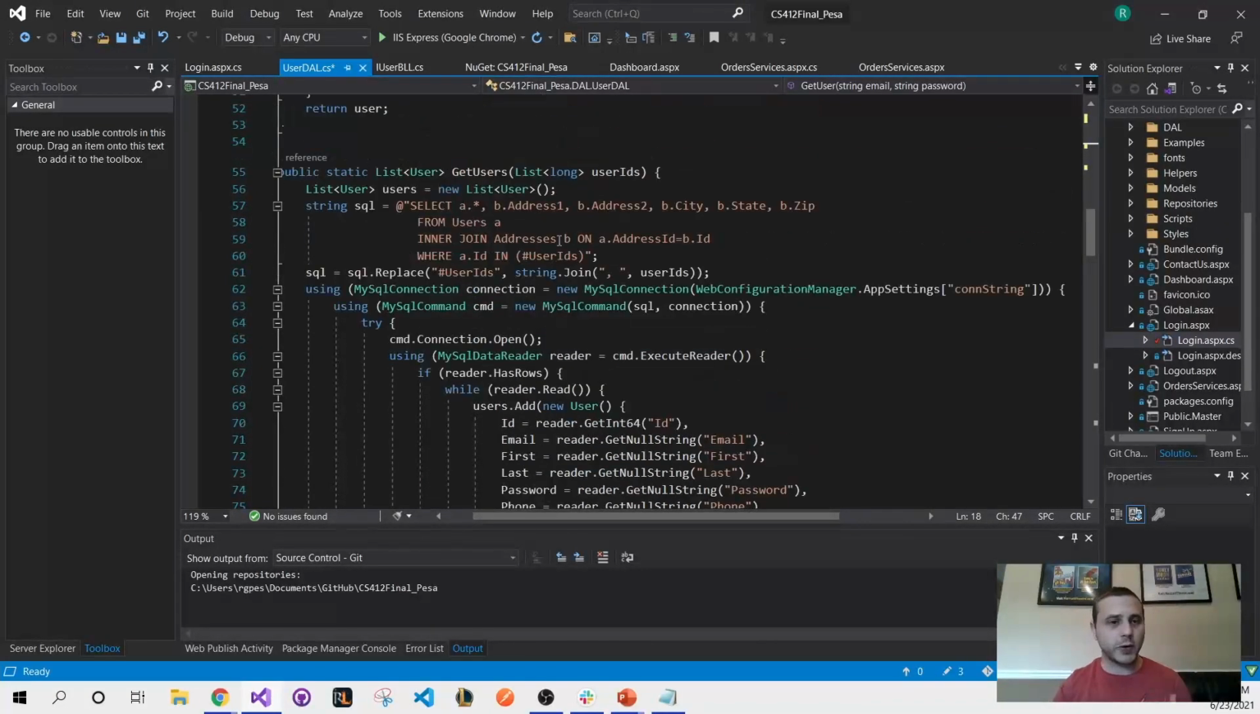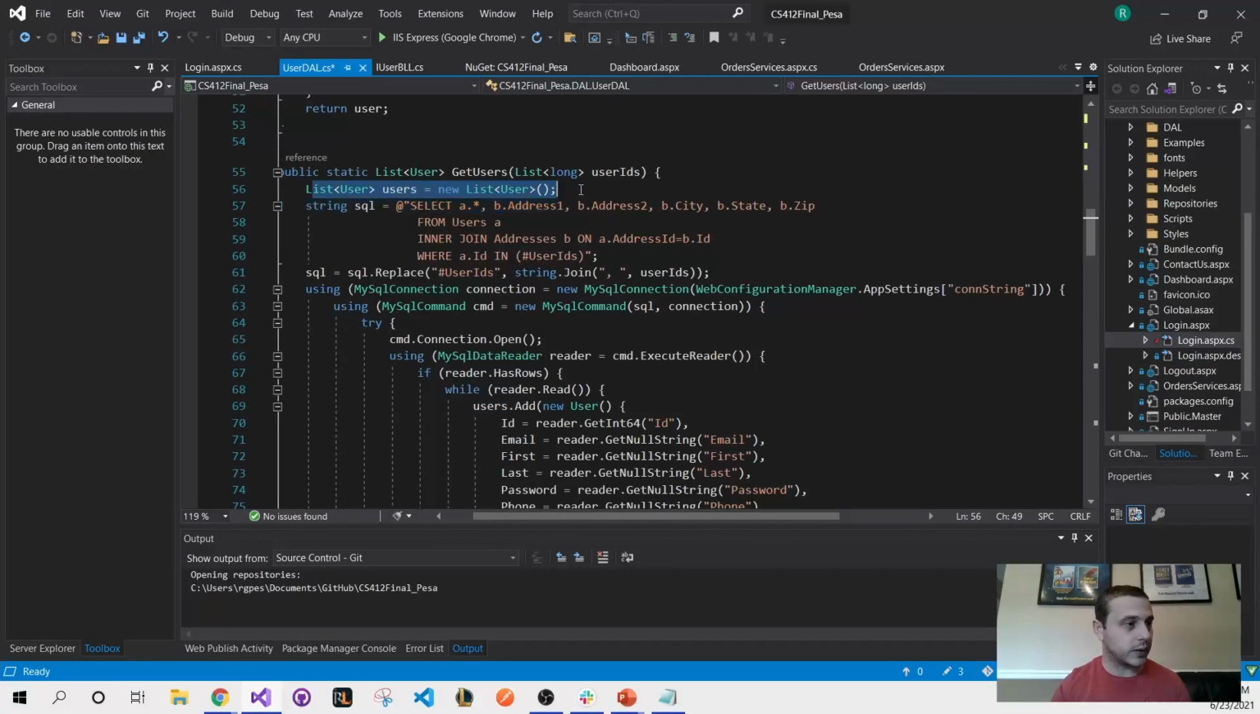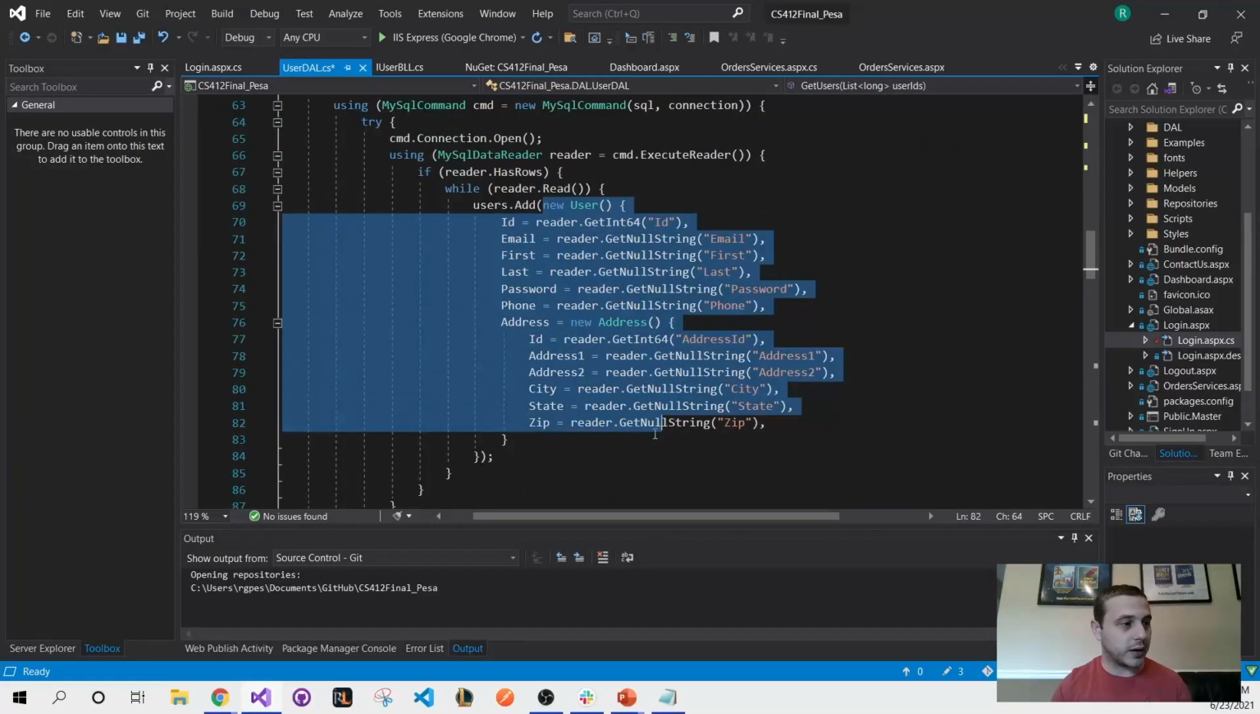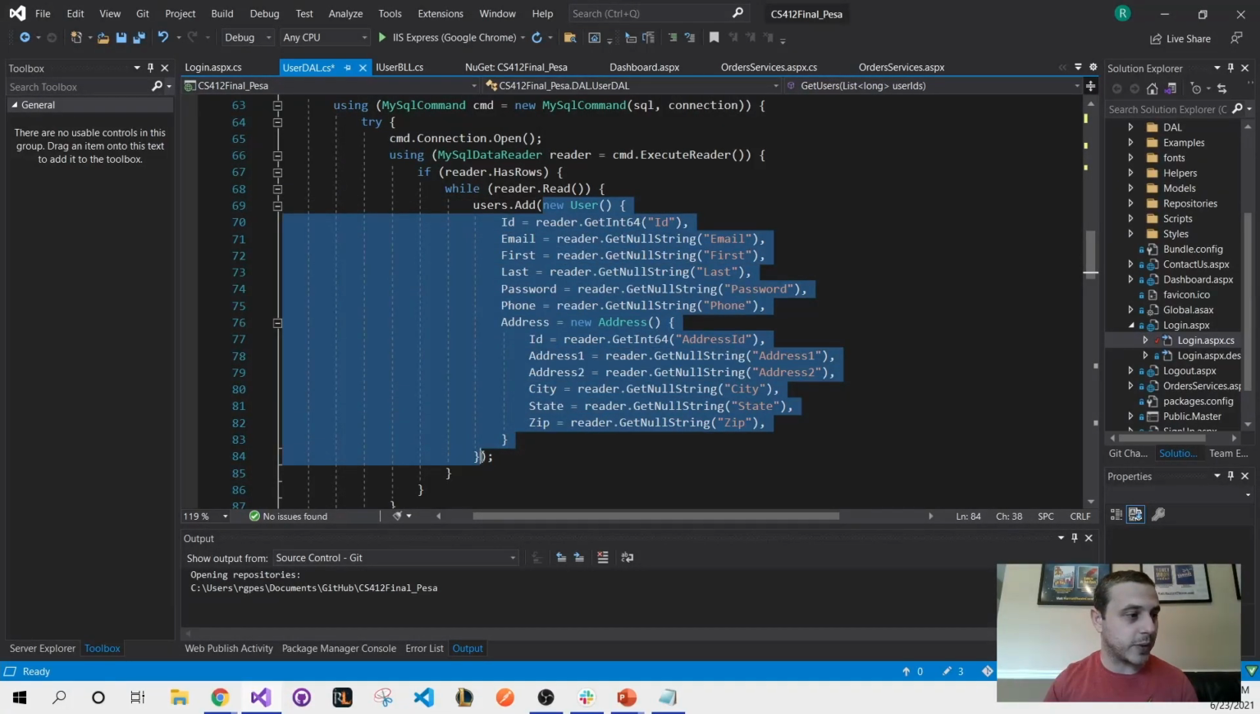But anyway, because I'm being passed in a list of user IDs, I don't just want to get one user, I want to get multiple users. So I have this while loop here. If the reader has rows, then while it's reading, it's going to go through each row and do this. I have a list of users here. For each user, it's going to create a new user and map that user's information from the database to the object's properties. Then it's going to add this user object to my users list. And it's going to do that for each user that gets returned from the database.